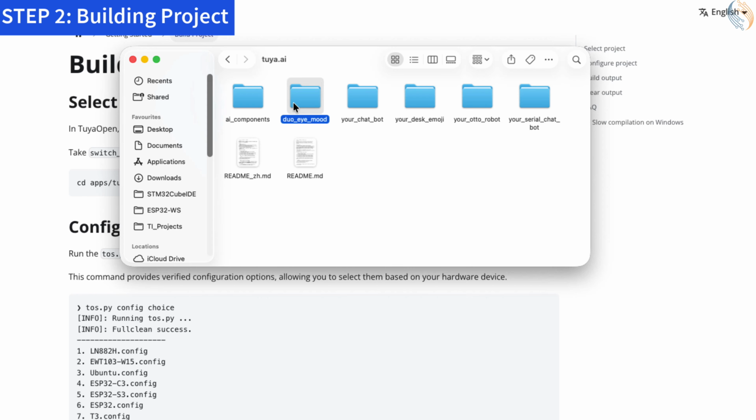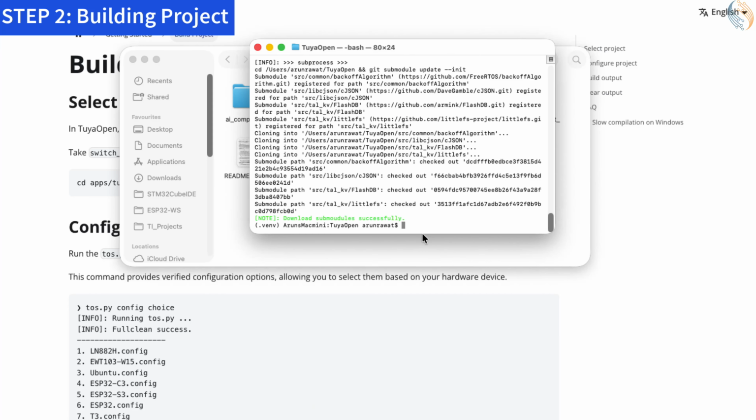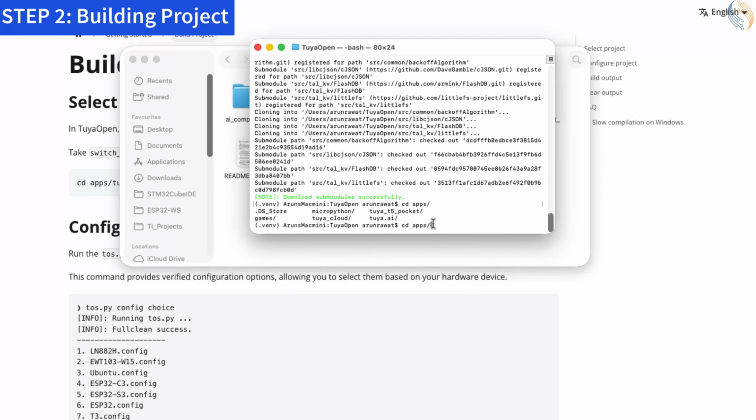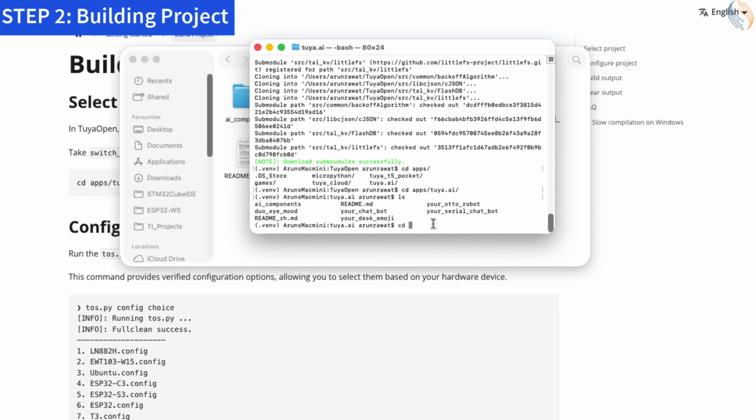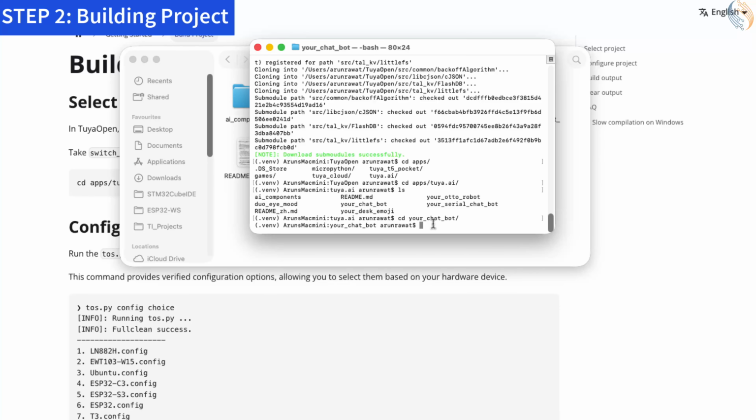Inside the apps folder, go to tuya.ai. This folder contains all AI-related projects that we can build for our development board. Each one is designed for different use cases. I am going to build this AI chatbot, as this is supported by most of the Tuya AI dev boards. It is simple to set up and works well with the T5-AI. Now open the bash, and browse to this folder, your chatbot. This is the folder where we will run our build commands.